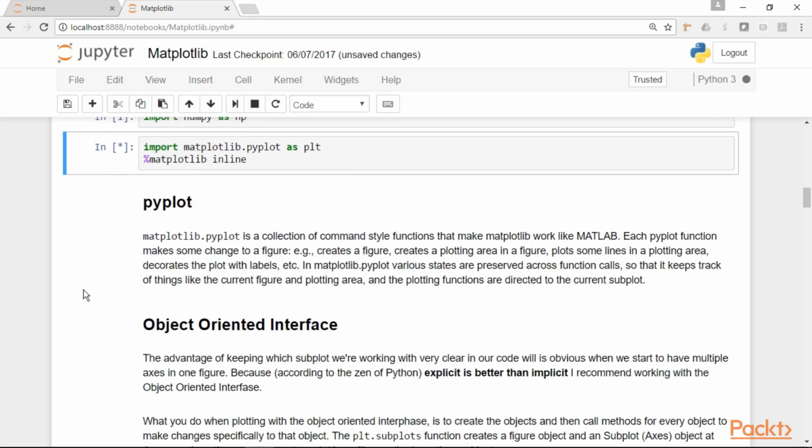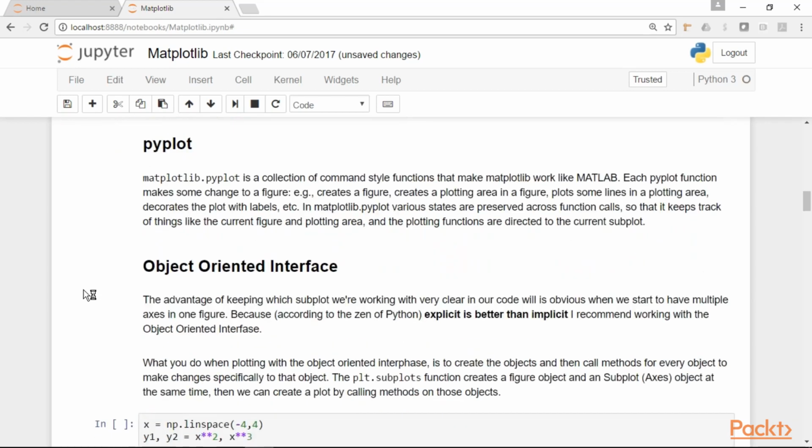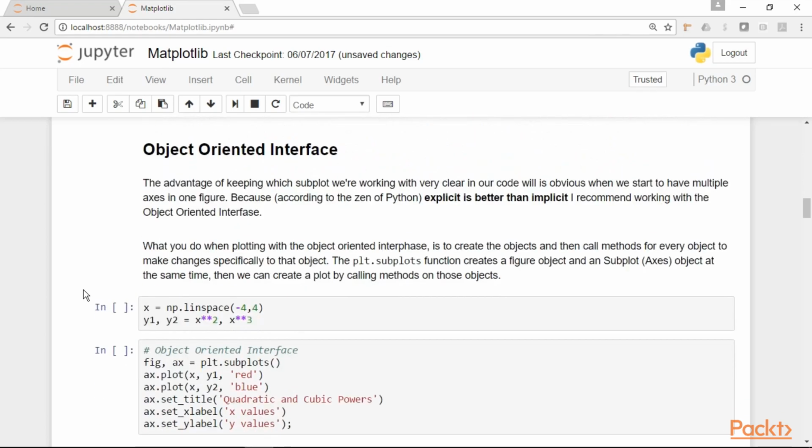There are two ways to use Matplotlib. The pyplot interface, which is a collection of functions that act on the currently active subplot, and we won't use that one. Instead, we will use the object-oriented interface. And here, the plotting is done with respect to a subplot object or to an axis object. And what we do in the object-oriented interface is to first create the object and then make changes to the objects by calling different methods. Okay, so let's see an example of this.